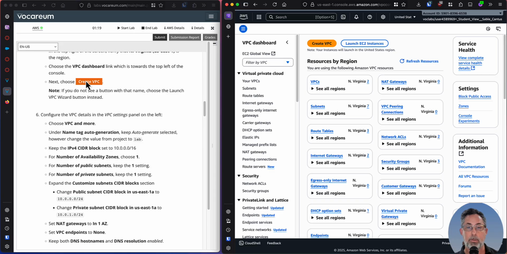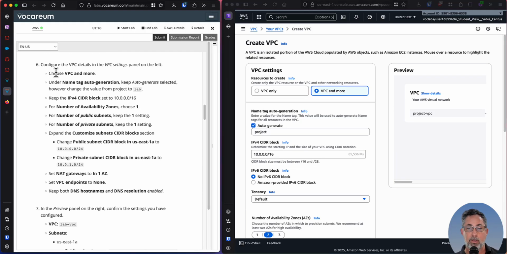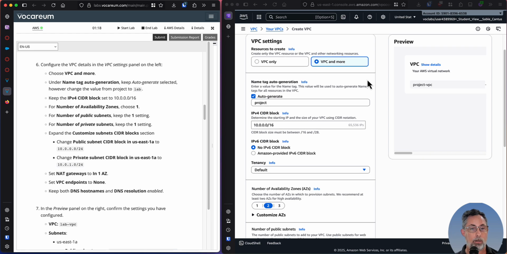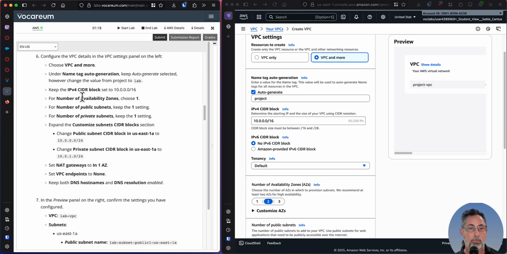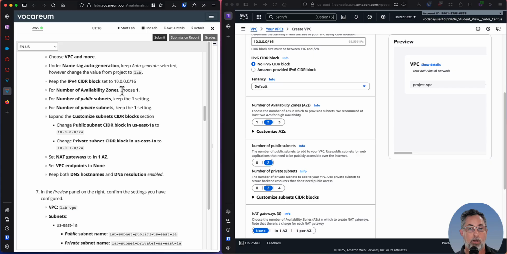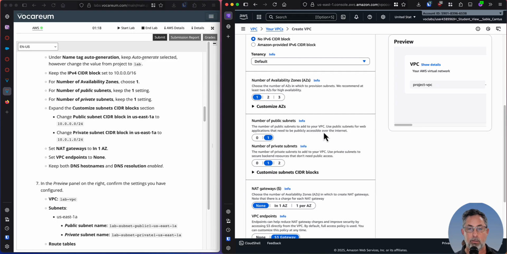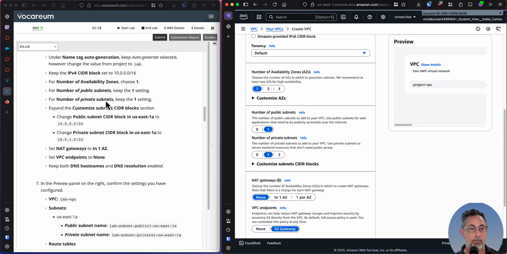Now we're going to choose Create a VPC. We were already on the dashboard and nothing changed. So let's go create our VPC. Let's make sure we check VPC and more. Under the name tag auto generation, keep auto generate selected. IPv4 CIDR block, we will keep that. Number of availability zones, we'll choose 1. I thought it was 2 in the diagram, but I'll choose 1 because it says choose 1. Number of public subnets, keep the 1 setting.